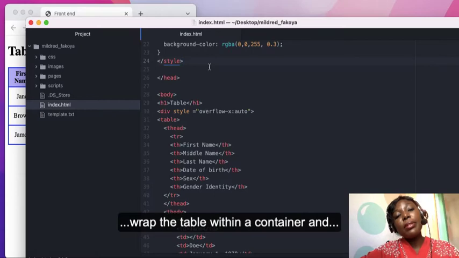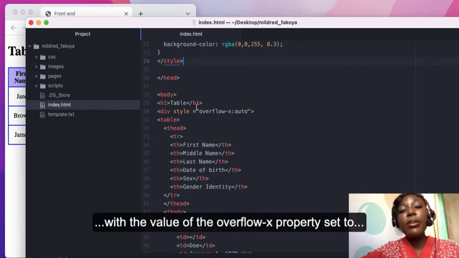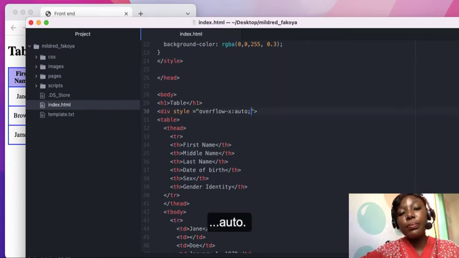And then you can wrap the table within a container, and that container should have the style attribute with the value of the overflow-x property set to auto.